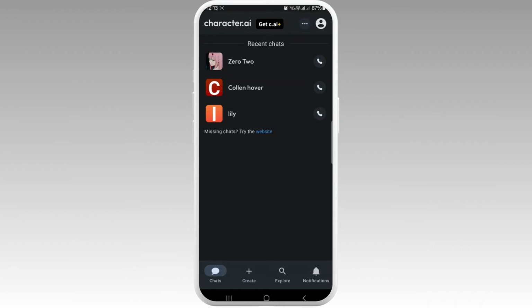In today's video, we are going to learn how to turn off NSFW filter on Character.ai app. Let's begin with the tutorial.